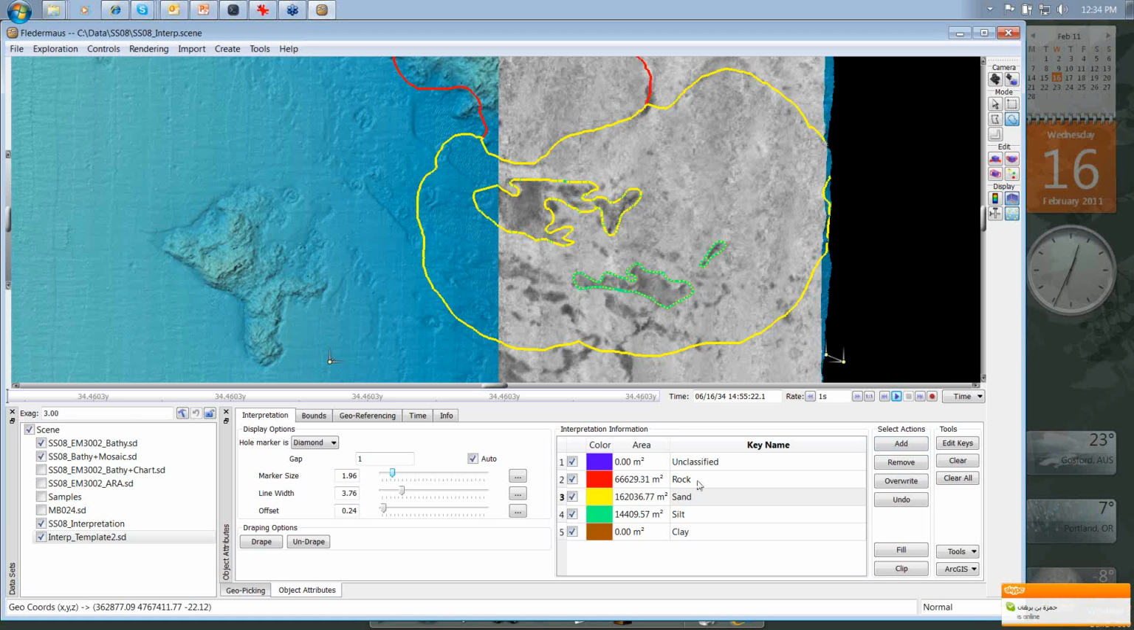Okay, you can also see in your different class types here, you get a running calculation of the total area of each class type, the area encompassed by the polygons, so you can get an idea how much area each different class type is covering.